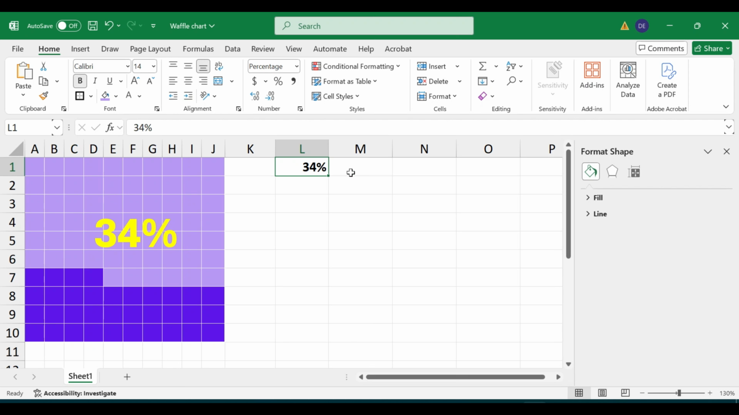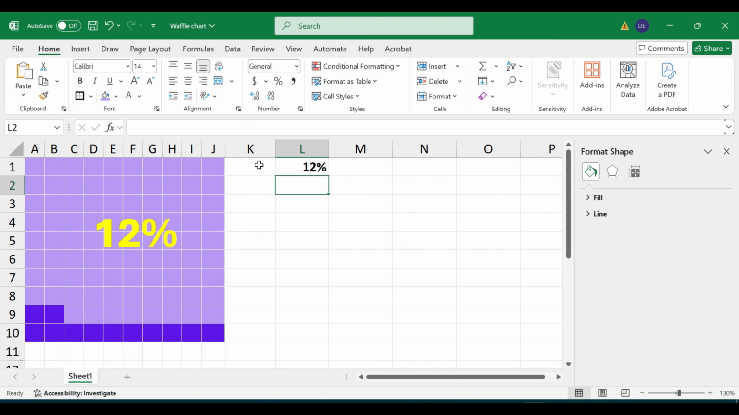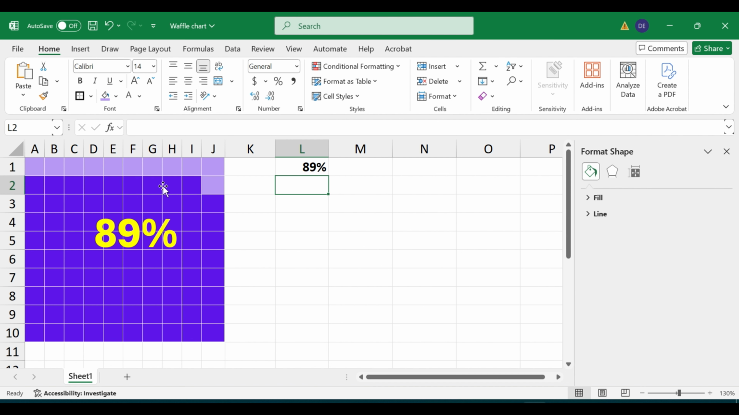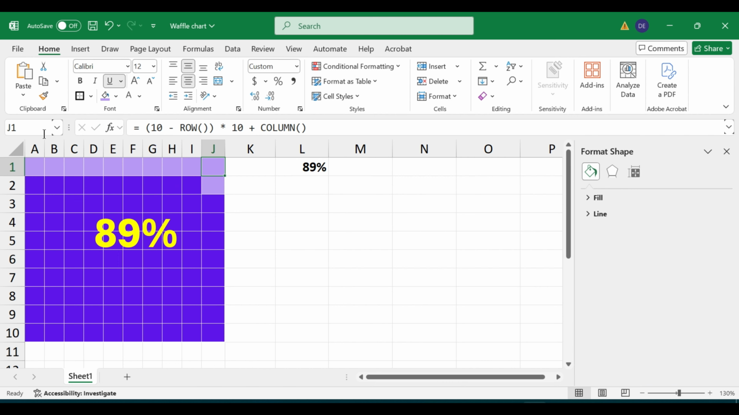Today we'll be designing this waffle chart infographic in Excel, step by step and completely from scratch. A waffle chart is a visual tool that shows progress toward a target or completion percentage. It's made up of a grid of small cells, where the filled or colored cells represent the data. We'll use a simple formula trick to automatically populate these cells from 1 to 100. If you're excited, let's jump right in.